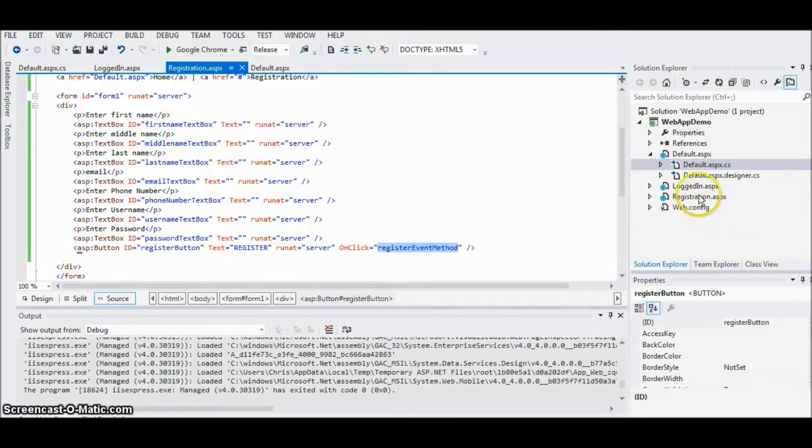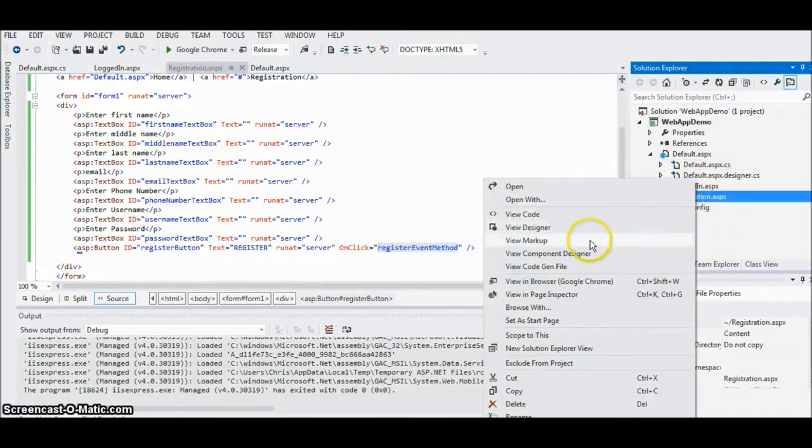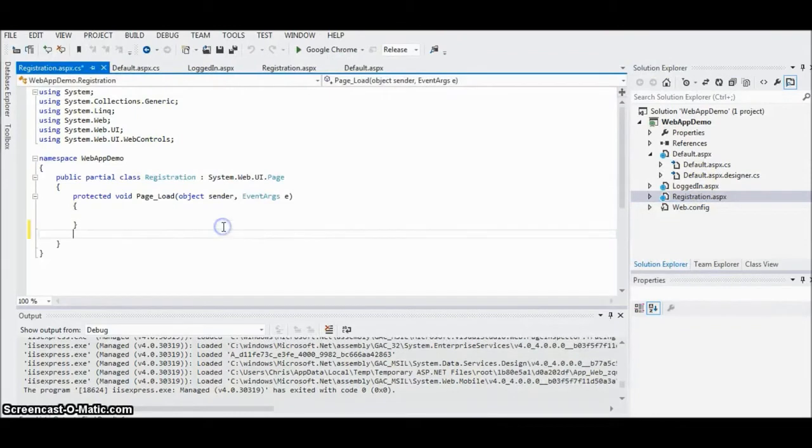So again, go to the registration page here, right click, view code, and here we're going to create that method.